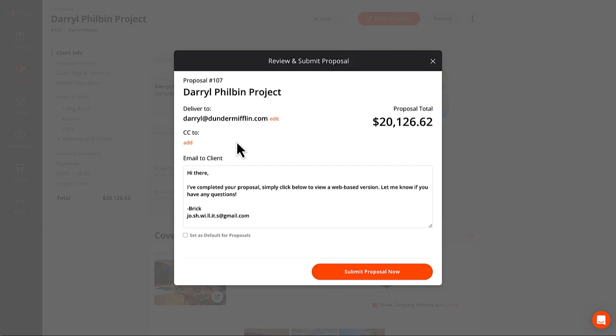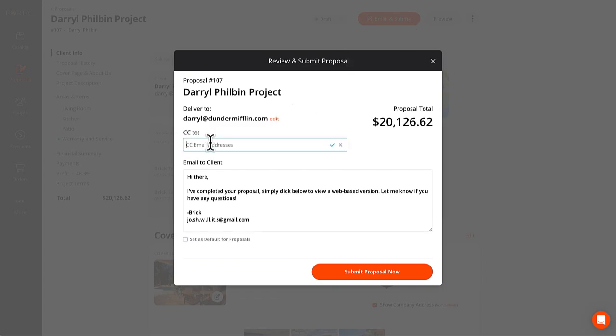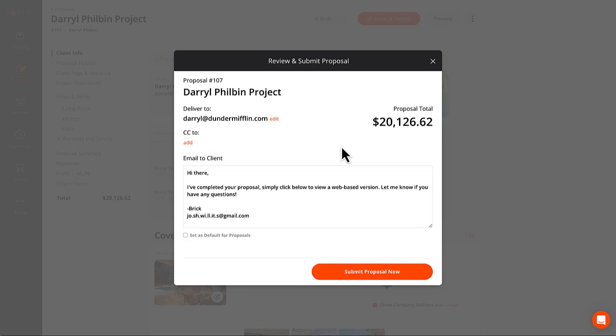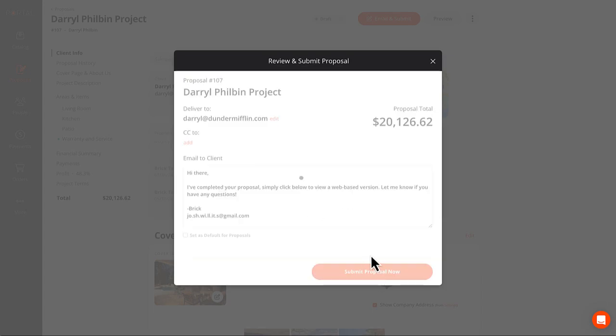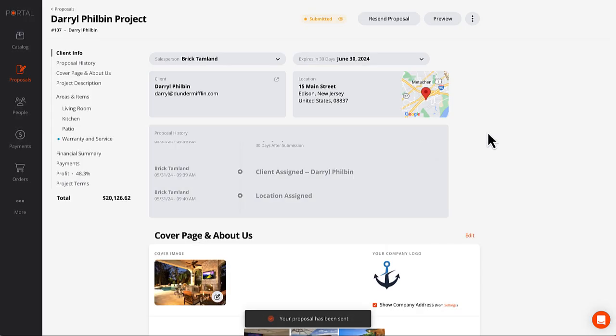So we're ready to send this off. You can add anybody you want to copy on this. You can add here in the CC field, just separate it with a comma. And then you can write your own email to the customer. Whatever you want to put in there, you can then set as your default for proposals. So if you have a standard format that you want proposals to go out, most of the time I think this will be essentially a custom email that you write for the customer, but that option is there for you. So we're going to go ahead and submit this proposal to the customer.